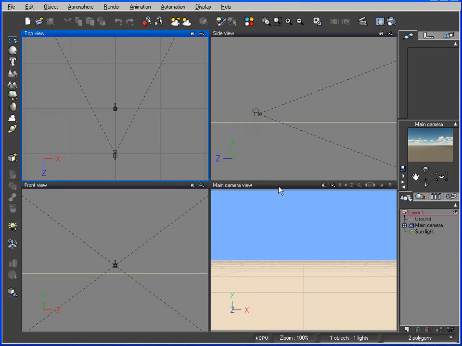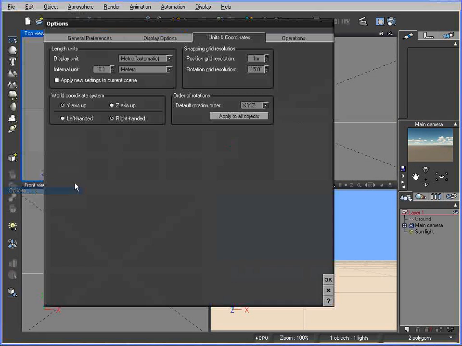And we're going to go on a quick overview of the great new things that the Eon Software team has given to us. And first I want to point out to you just a little thing. We now have a new tab in our options called Units and Coordinates, and it's just a nice little way to bring all these length units and the world coordinate system all together so it's easier to see and to work with.